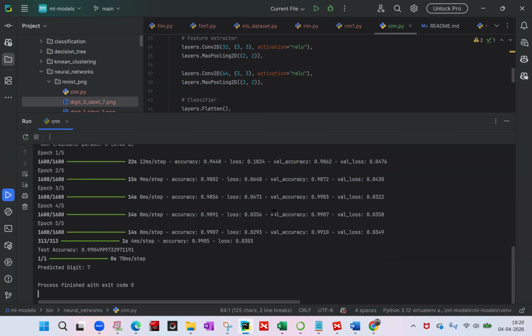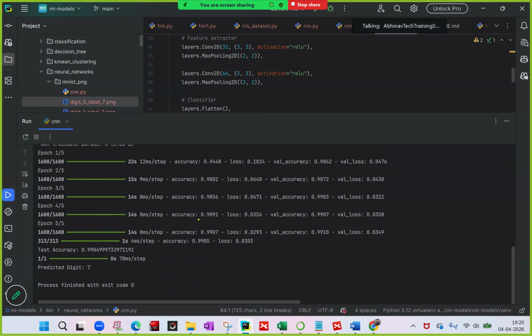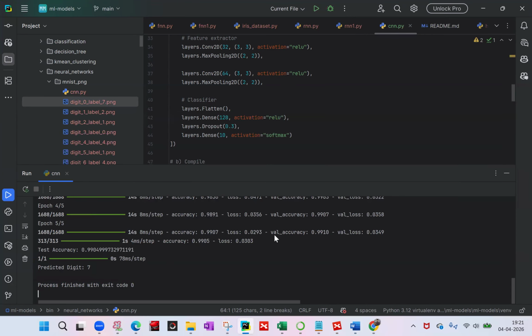See, it has predicted the digit here. It has predicted the digit as 7. And that's what we have passed to this model as the new data that we have provided.